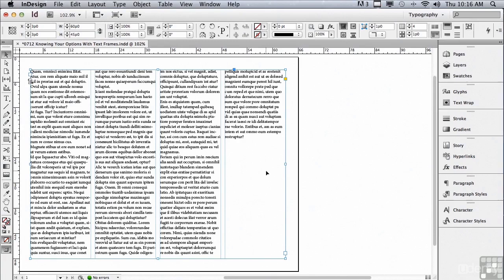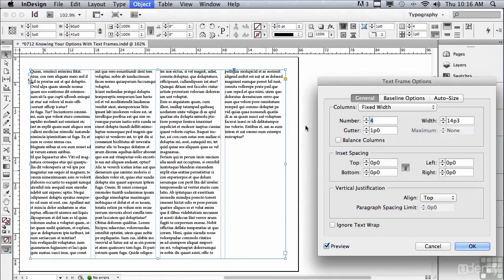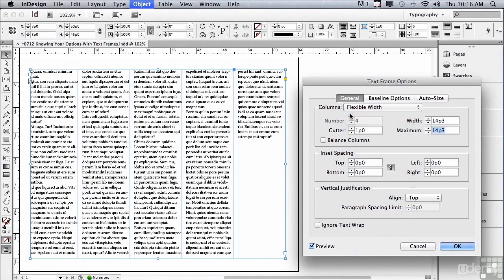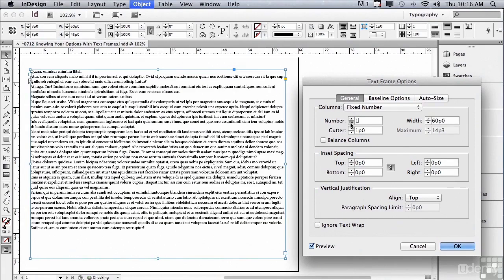Let's go back into text frame options. Simply press Command-B or Control-B on a PC. And instead of fixed width, we're going to choose something called flexible width. This will adjust the number of columns. You can see the number is now grayed out. If you were to use alternate layout, if it needs more columns, it will add more columns. Why don't we go back to fixed number and decrease the number of columns all the way back down to 1. The next section is inset spacing.